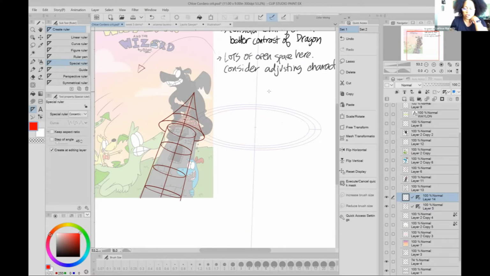Now, in order for me to adjust this guide, I have to actually switch my tools. I'm currently on the ruler tool. I want to move to the object tool.